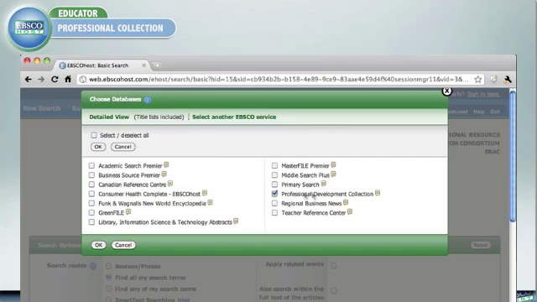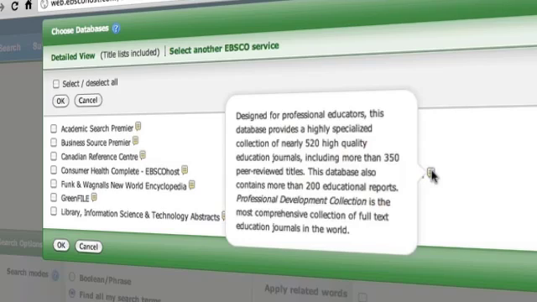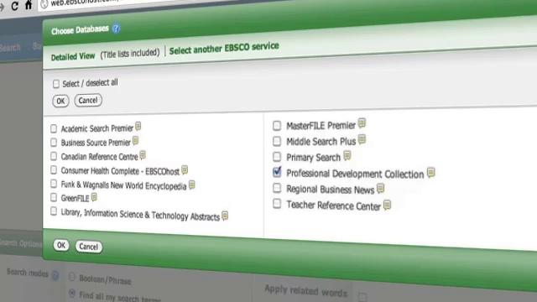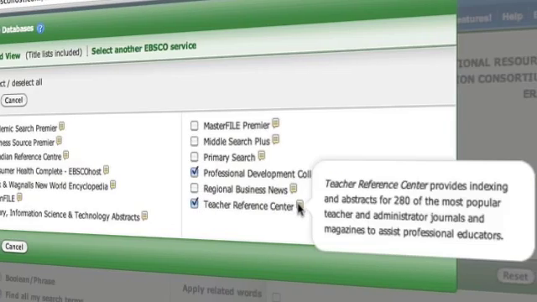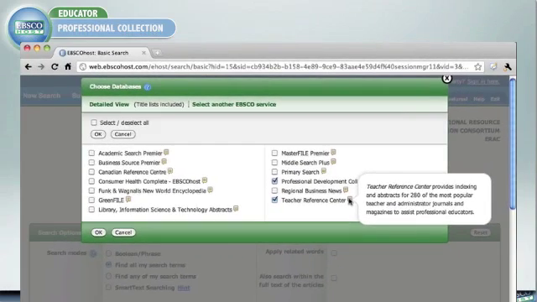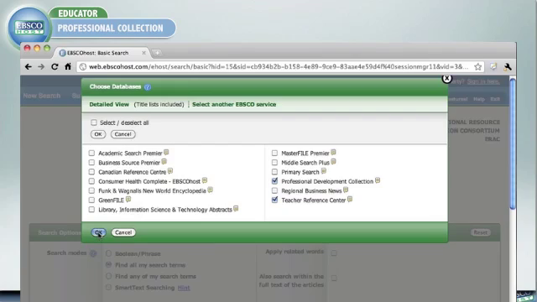Ebsco's professional collections include the Professional Development Collection Database, which is comprised of hundreds of journals, magazines, and other resources. And we're also going to select the Teacher Reference Center database of over 280 periodicals, each of them searchable by subject or keyword. So now we're ready to do a search within the professional collection.